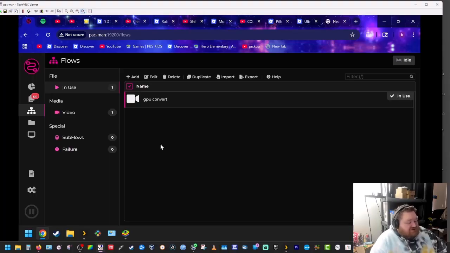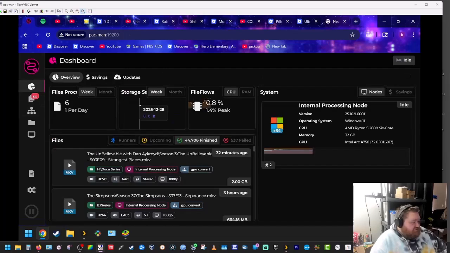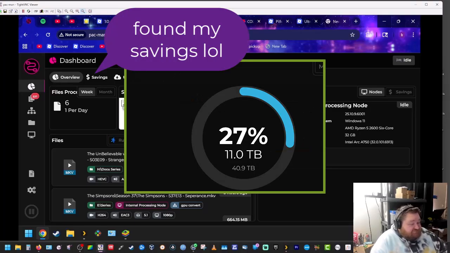Some of you may use Tdarr, but I really prefer Fileflows. It's really saved me a lot. This month alone, that's not accurate. But I've saved terabytes of space using Fileflows.